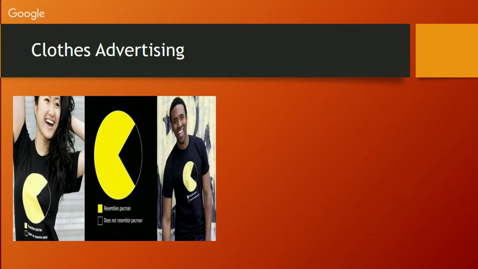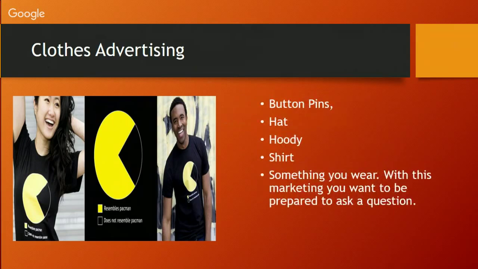So this is a good way, and if you are going to do this, you want to make sure that you ask a question, or you make people think about what they're looking at. You can do that with push pens or button pens. You can do that with hats, hoodies, t-shirts, but whatever it is, you want to make people look at it and think twice before they answer. That way it engages them into whatever you're going to say next out of your mouth. So this is a good example of how to create a lead just by placing a picture on something that you wear outside.